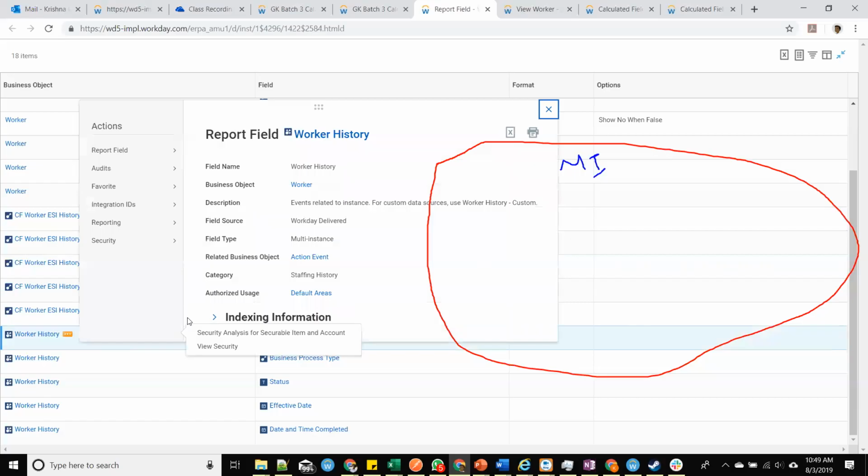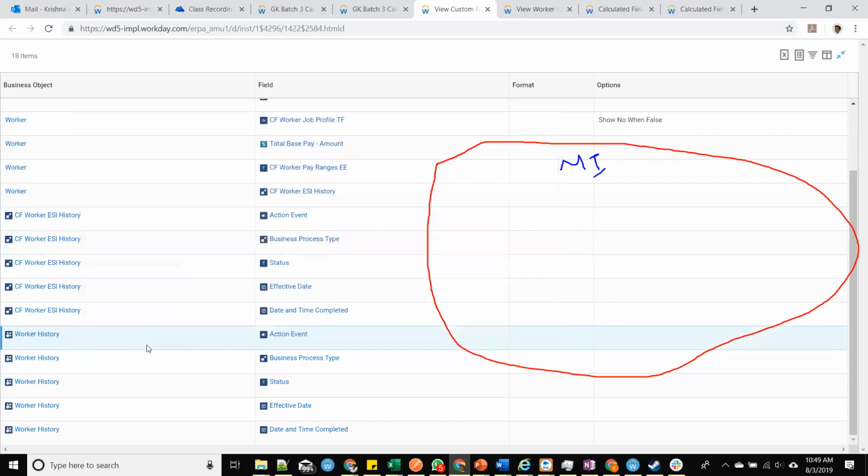Okay. So worker history has its own business object called action event. So under the business object, whenever we are creating a report, we can either add the business object, or we can also add a multi-instance of that particular related field, right? That's how it is, correct? Yes. Under the report, yes. So when I add worker history, in the multi or even a single instance also.